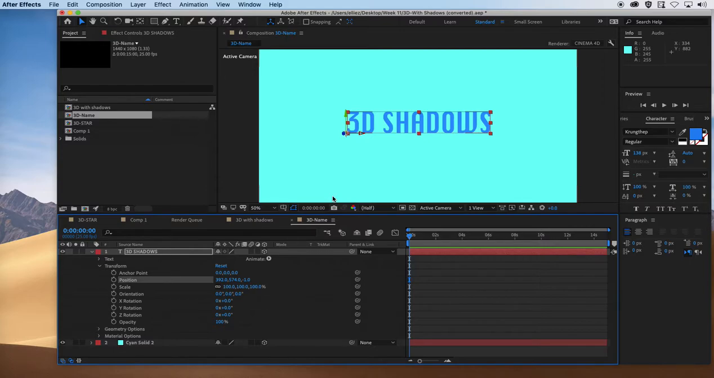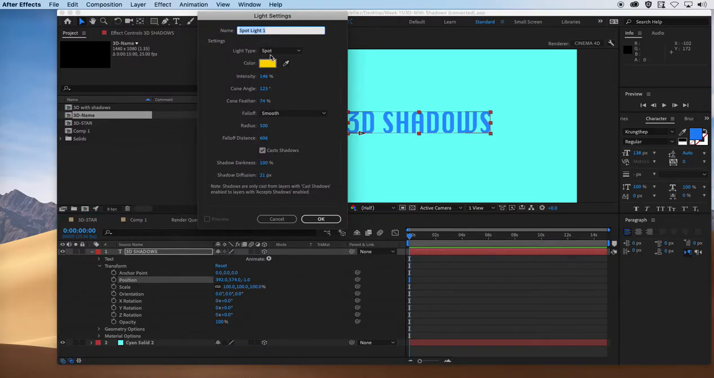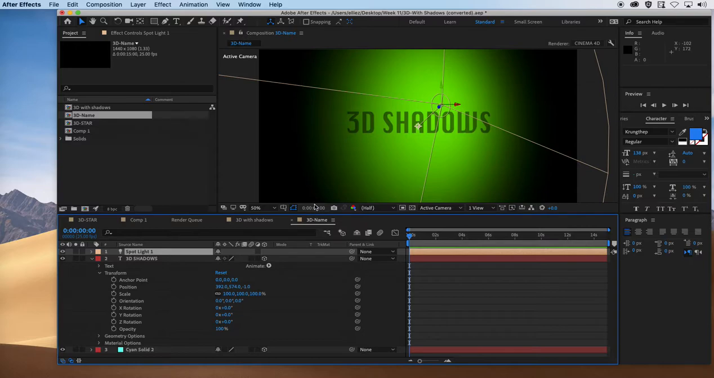In order for us to have shadows, we need to have a light. So now I'm going to go ahead and add a light. You want to make sure that it's on spot. You can change some of these settings, and you want to make sure the cast shadow option is selected. You're going to say OK.